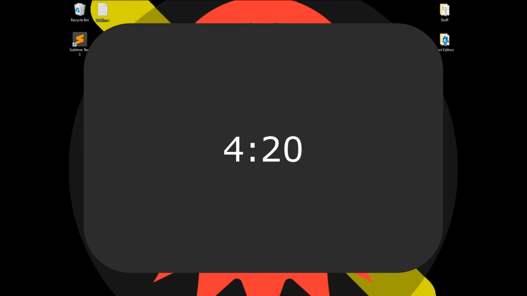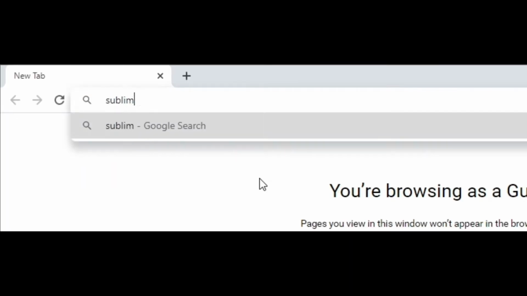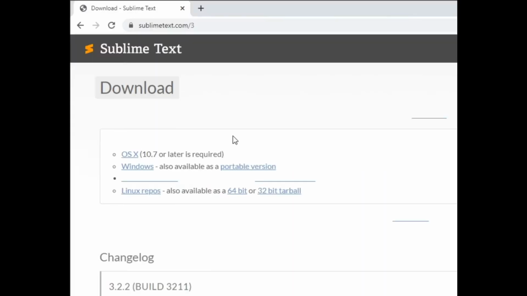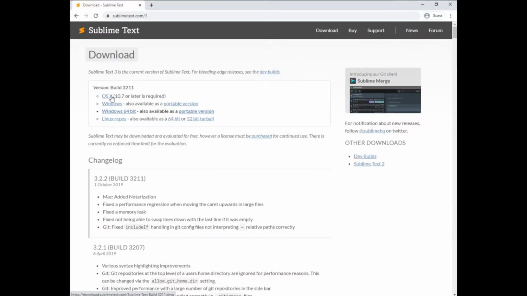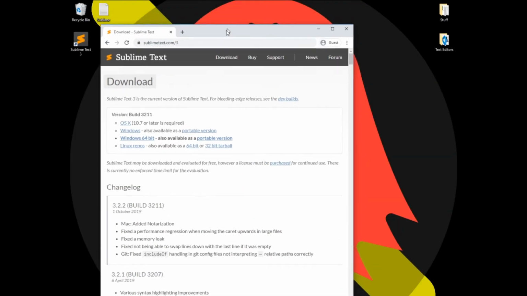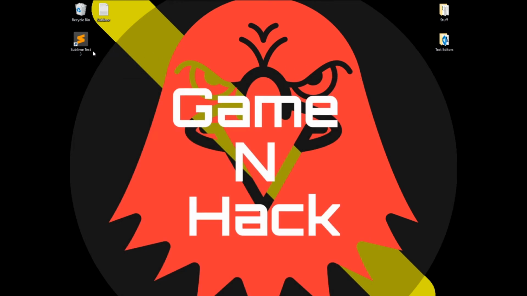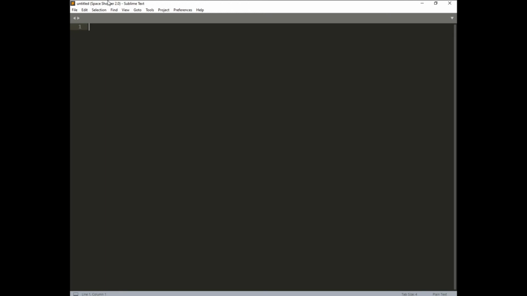So first, we gotta open up Chrome or whatever browser you have and search up Sublime Text 3. Now we gotta go to their official website, which is right here. For Mac users, you gotta download this, Windows users, and so on. It's a very simple process to download, but because I've already downloaded Sublime Text 3, I'm not going to do that. So when you open it up, this is what you're going to see.